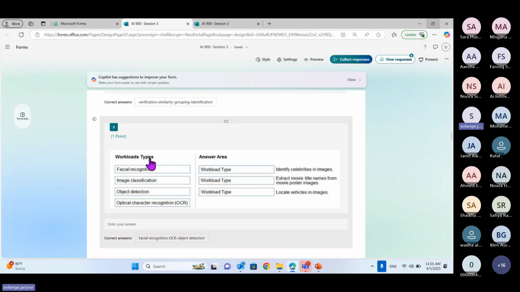Now, here we have, again with computer vision, we need to identify celebrities in an image. Since we are speaking about celebrities, then we have to do with facial recognition. So it is facial recognition. Then we need to extract a movie title. Since we are extracting text, then it is OCR for sure, optical character recognition. Locate vehicle: since we are locating something within the image, then it is object detection.